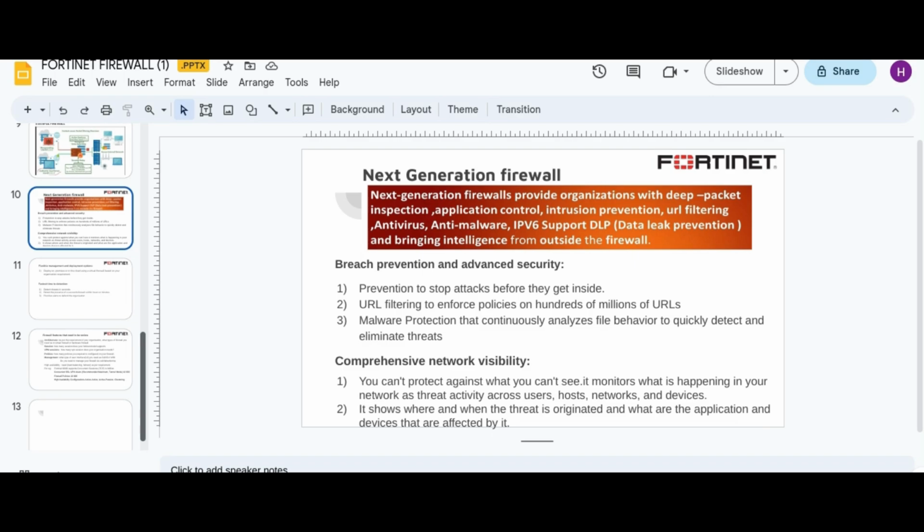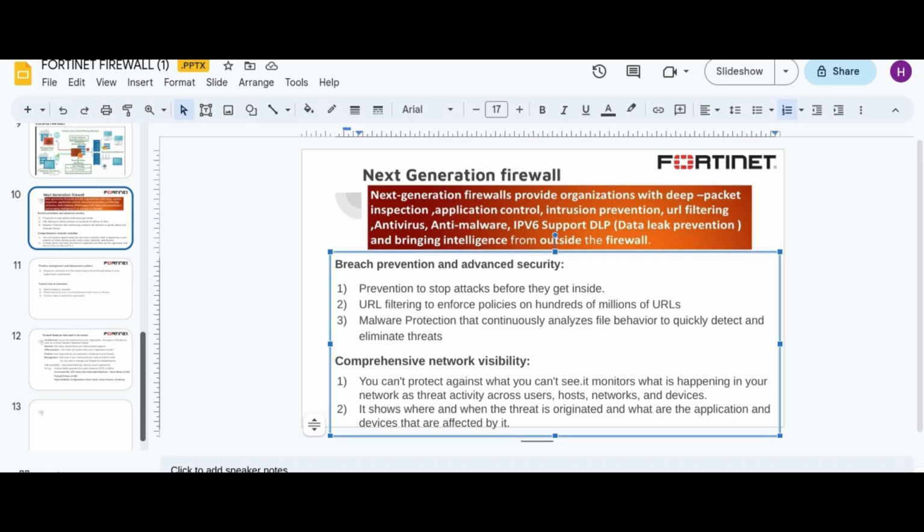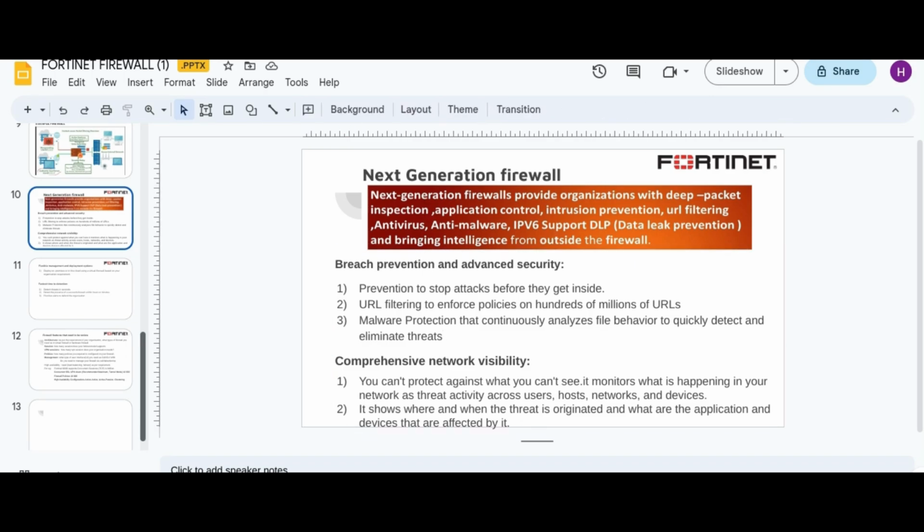Okay, the third point is comprehensive network visibility. So you can see here that it allows us to monitor our network for threats across the user, host, network and devices. So it will monitor the user as well, the host, the networks and the devices. So it will monitor all of our network to provide the security.